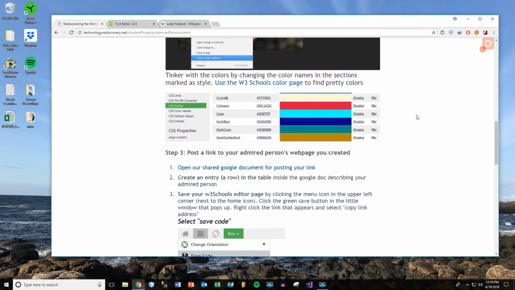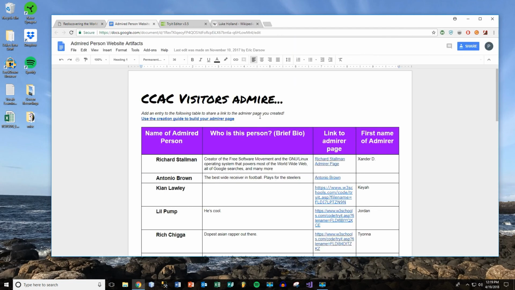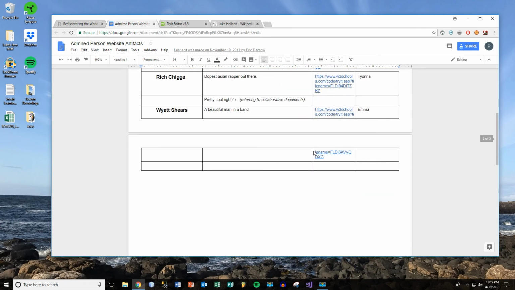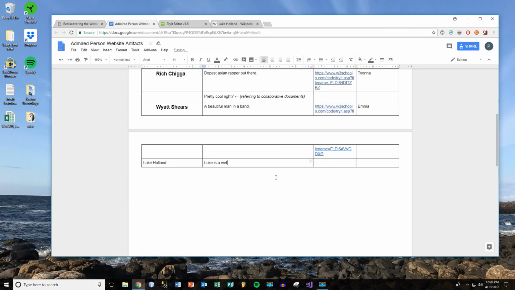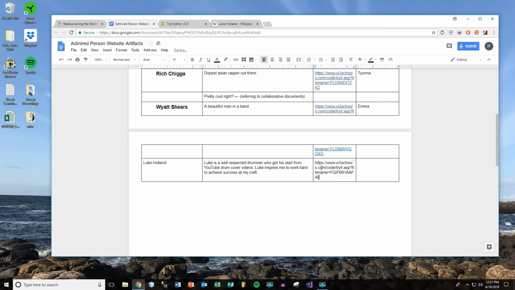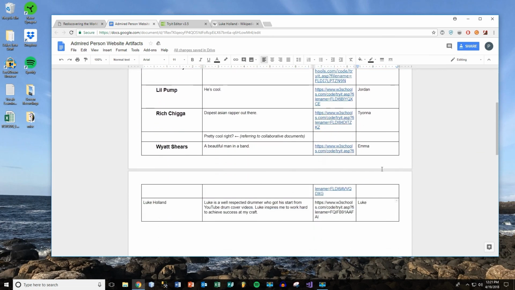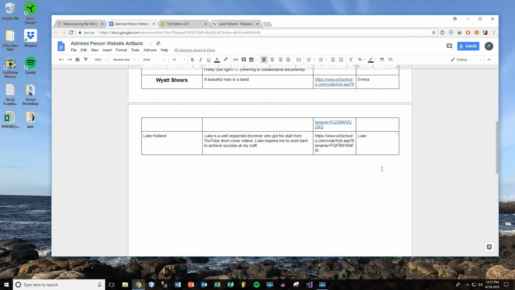So now we're going to go down to step 3 and open up our shared Google Doc for the project. I'm just going to scroll down until I find the next available space. I'm going to give the name of my admired person. Just like we did before, I'm going to give a brief description of why that person inspires me, why I want to use that person, who that person is, that kind of thing. I'm going to paste in my link that I just copied. And then I'm going to put my name, which also happens to be Luke, but yours will obviously be different depending on who it is.